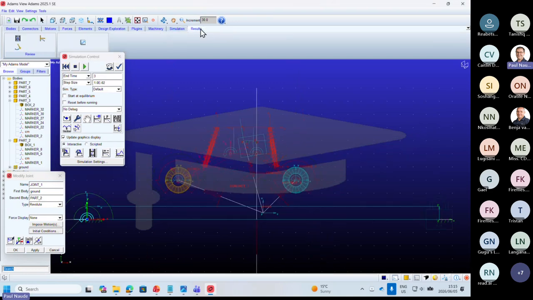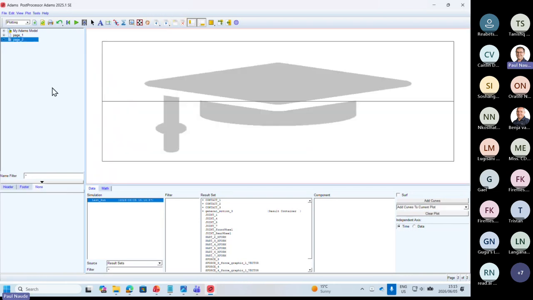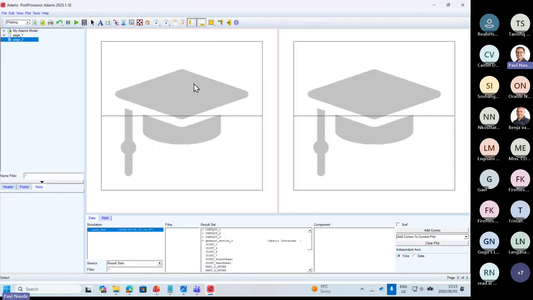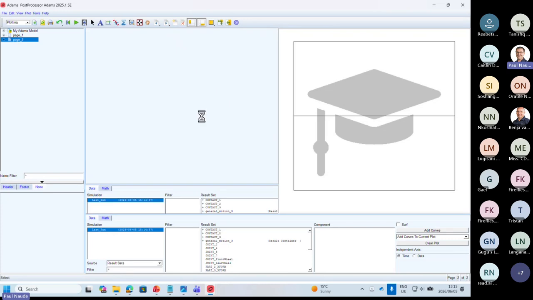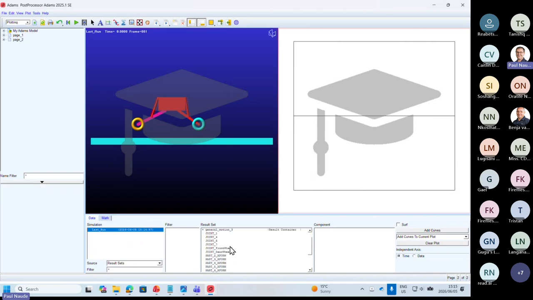So if we go to the results, it's still showing the old results. That's not valid anymore. I'm just going to create a new page. And I'm going to split the view so that we can put the animation in on one side and the results on the other side. So this side, I need my 2 motions.